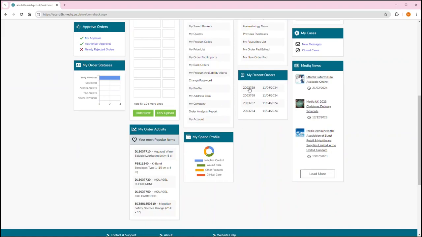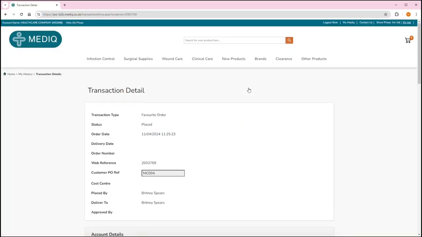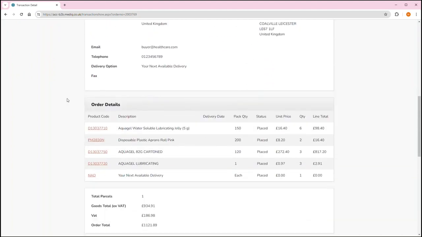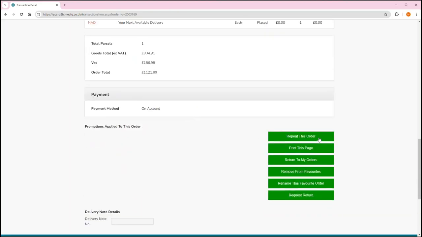to place again. Check the order details to confirm the correct products and quantities, then scroll to the bottom of the page and hit Repeat this order. And OK.